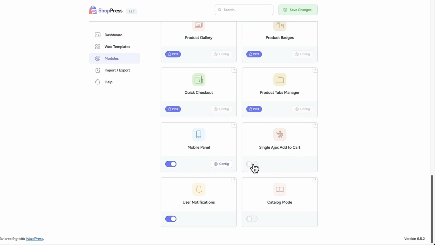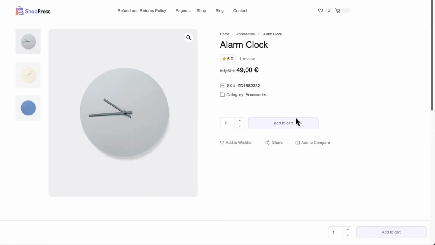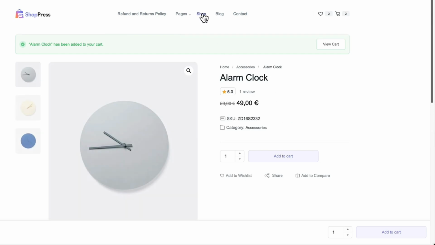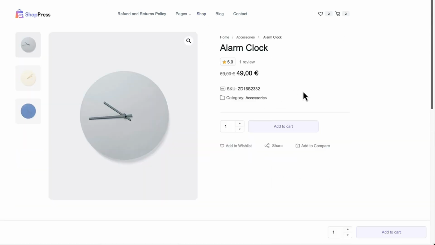Next one is single Ajax add to cart option. Nothing to configure here. I'm just going to activate and save it. And what does it do? As you see, currently if I click on add to cart button, the page is refreshed. But if I activate Ajax add to cart button, then this happens. The page is not refreshed and the product will be added to the cart.